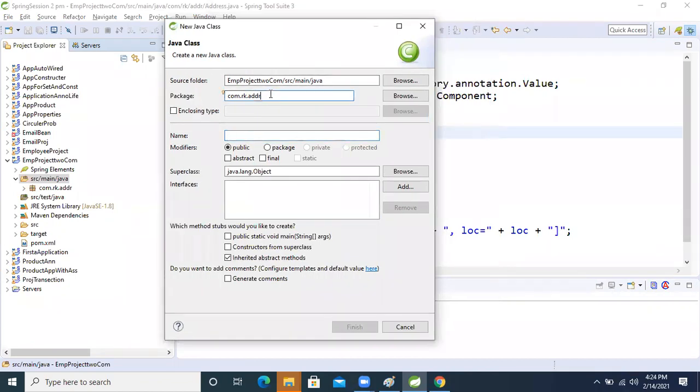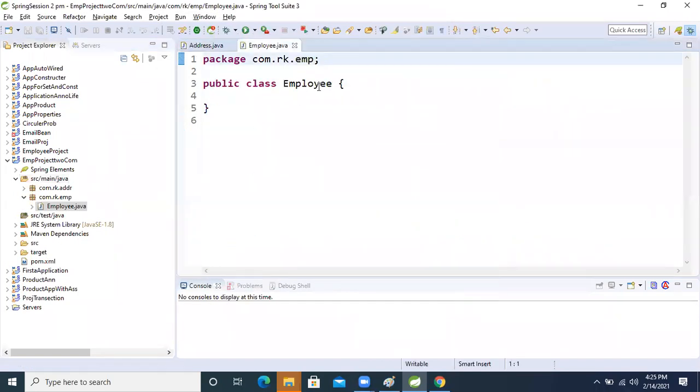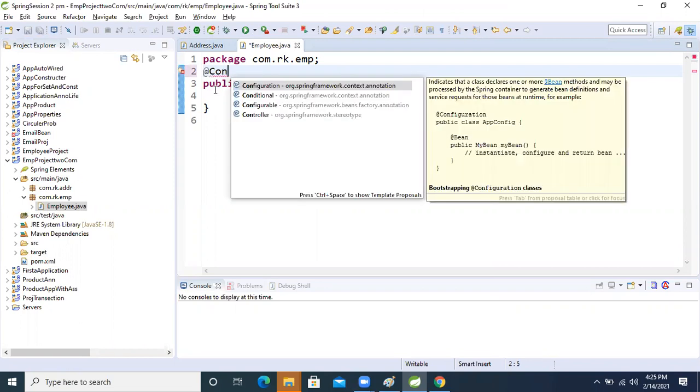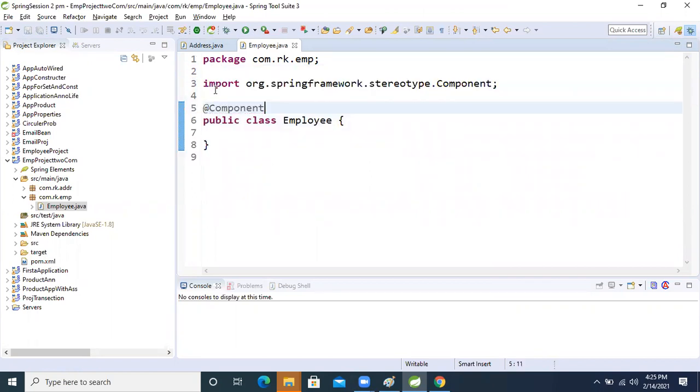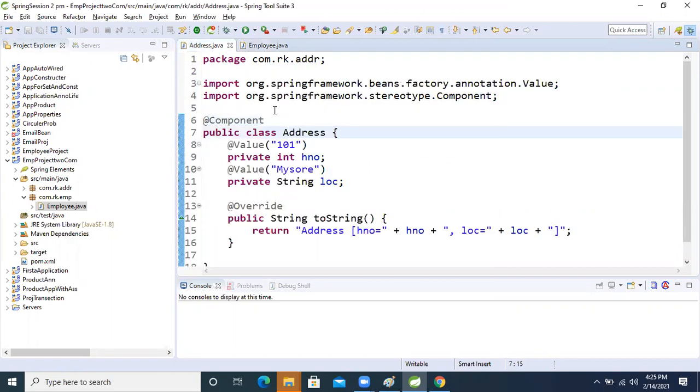Okay, so now the employee package. Emp is the folder name, and after that the class name is Employee. Inside that, if we don't want to create the object ourselves, what annotation will we apply? Not @Config, sorry, the @Component annotation we will apply. Here also I applied @Component.